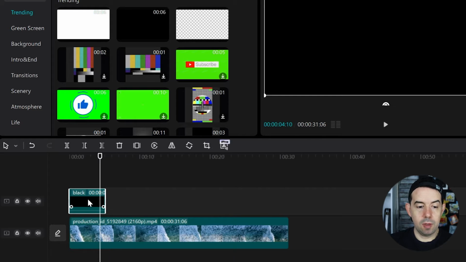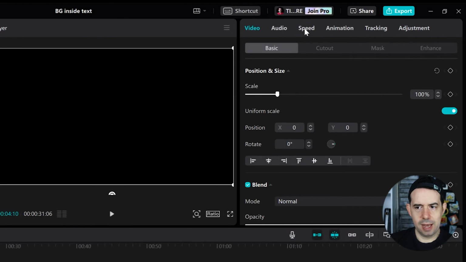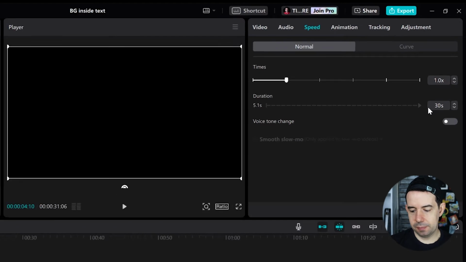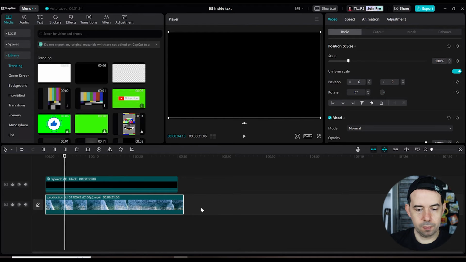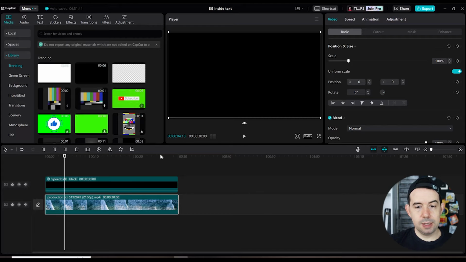Now let's click on the black screen clip, let's go to the Speed tab, and here in Duration let's type the amount of seconds that we want it to last, like 30 seconds, to fit the background clip's duration as well. I will trim it a little bit. You can see that now we have only black video because the black clip is above the ocean clip.